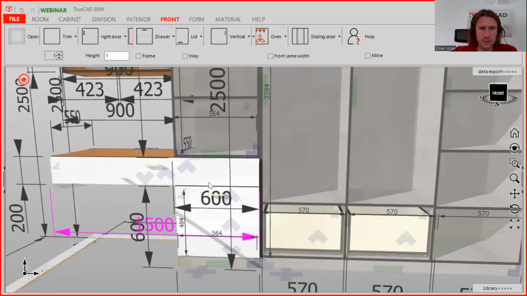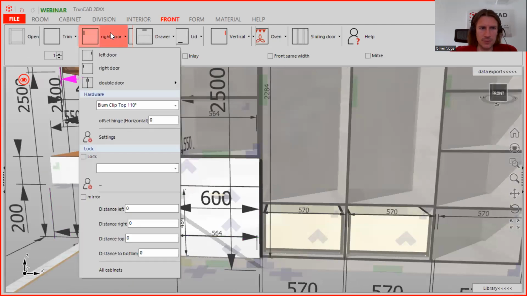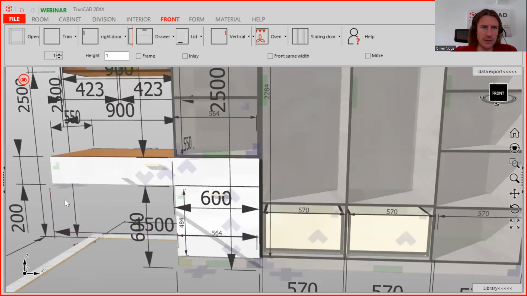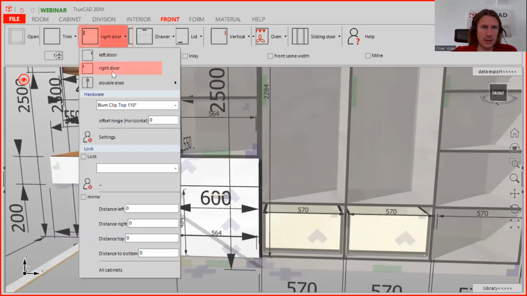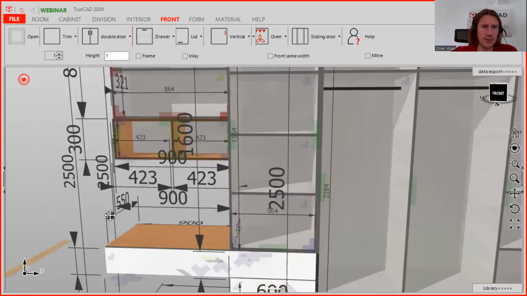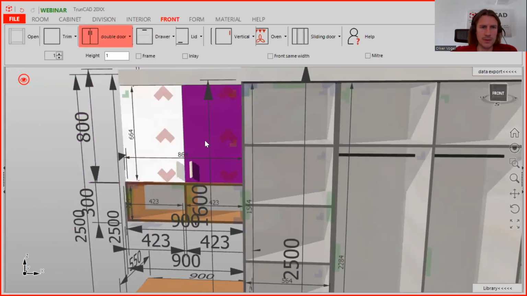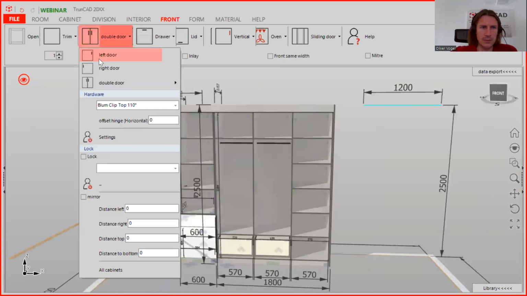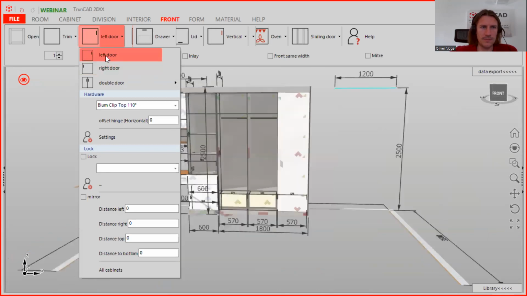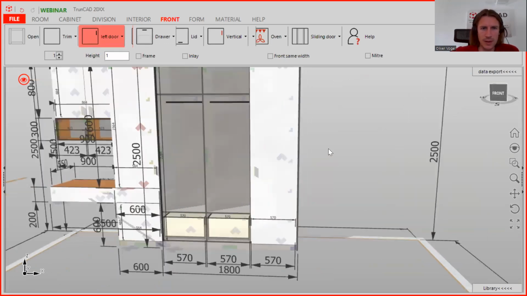So it wasn't for the drawers, it's only for the door. So now the mirror checkbox is deactivated. And we choose here the double door. That is all right. Here we want to have a right door and the left door. Now it's also the default white.